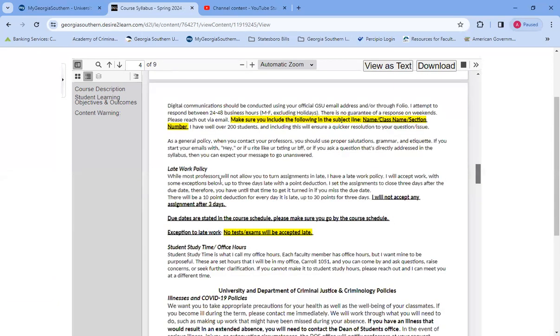Please do note this section, my late work policy. I do have a built-in late work policy. So I will accept, with some exceptions, most work up to 3 days late. Now, there's a point deduction for late work up to the 3 days. Each day is a different point deduction. You can read about that. Anything that's after 3 days will not be accepted.